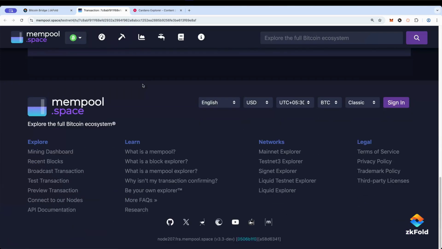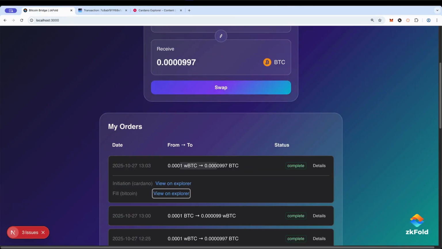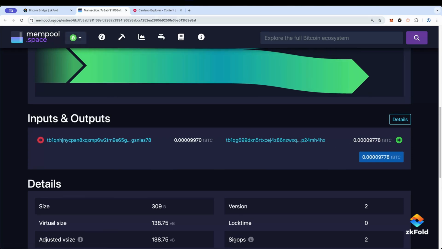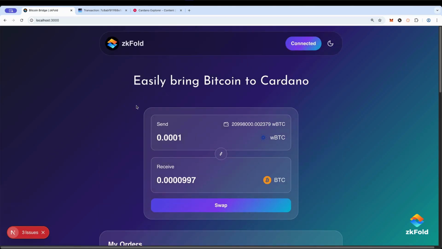So atomic swaps are quick. So yes, here the user has claimed these 997 Bitcoins on their wallet. They have received slightly less to account for fees. Okay, so this is the solution that we wanted to present. Thank you.